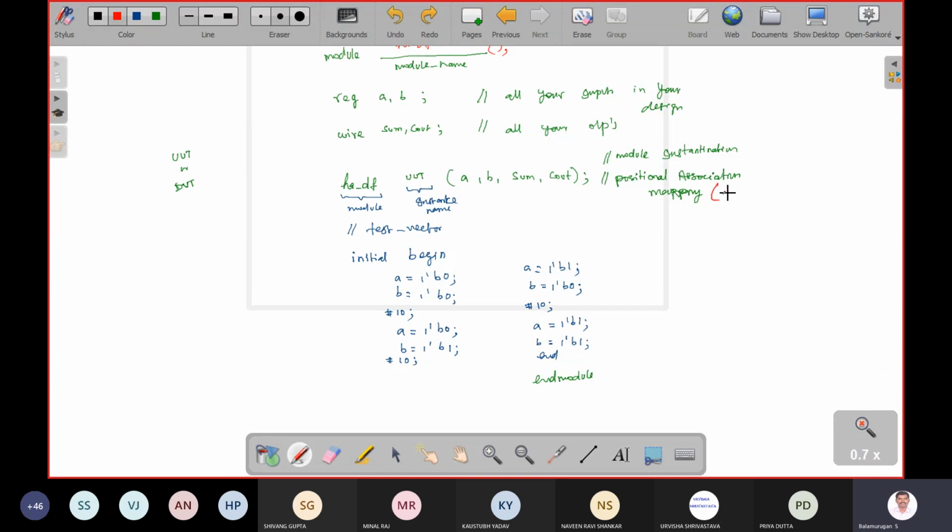The order of input and output is important here. Okay, if you are changing the order, then it won't work properly.